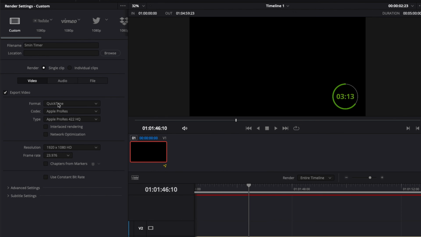Then for the export settings, you can go down here to format and you can select QuickTime. And my favorite codec to use is Apple ProRes. If you're on Mac, that's definitely the codec that I would recommend because the file size is considerably lower than other options, and also it's optimized for Mac. And type here, that's where the magic happens. But don't worry, in a second I will also show you the best option for Windows.